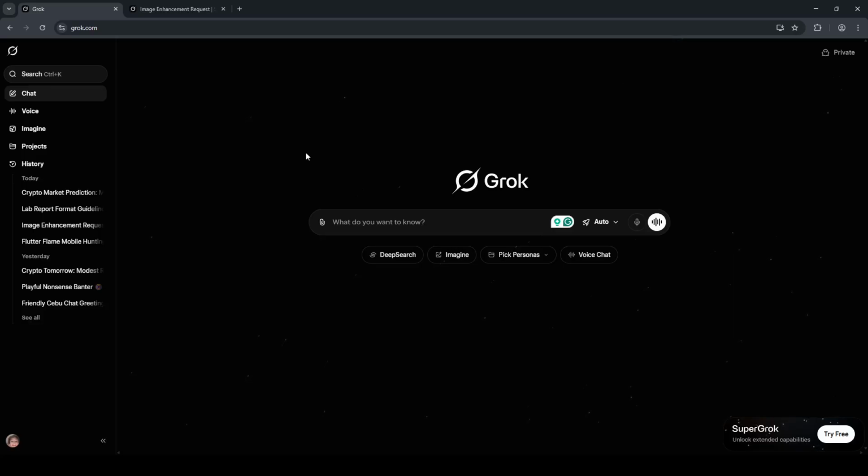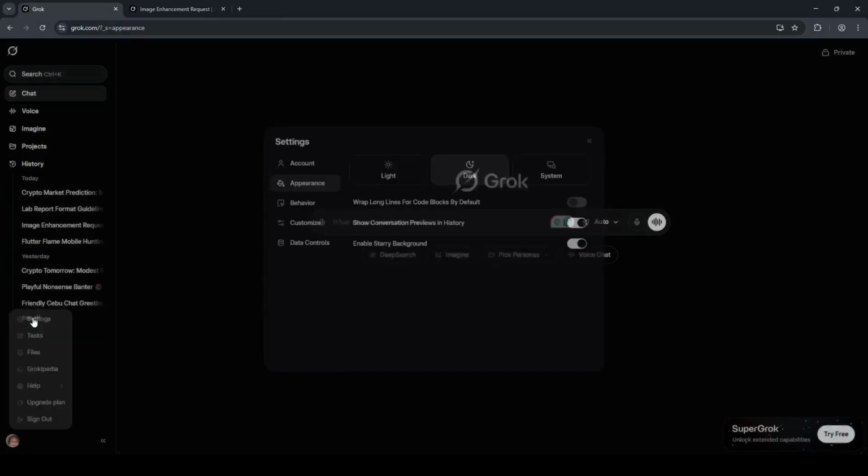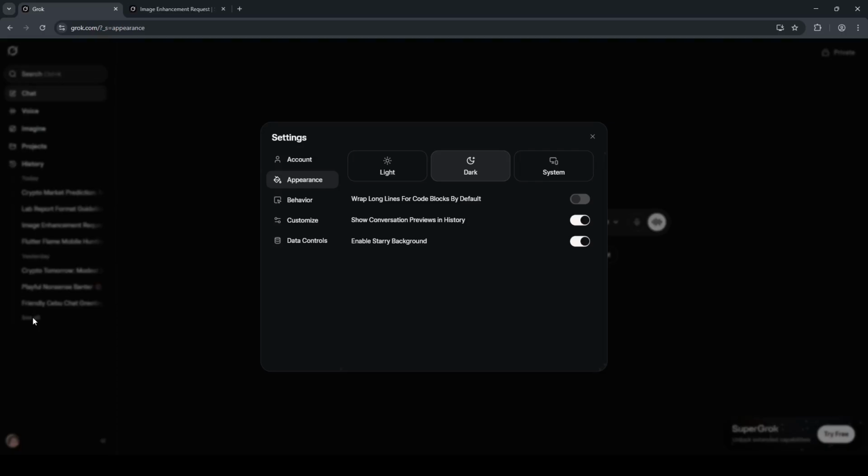Once you're on the Grok homepage, look for the settings option. Depending on your screen size, this may appear under your profile picture or in a menu in the upper right corner. Click Settings to open your account controls. This is where Grok links you to billing and plan details.